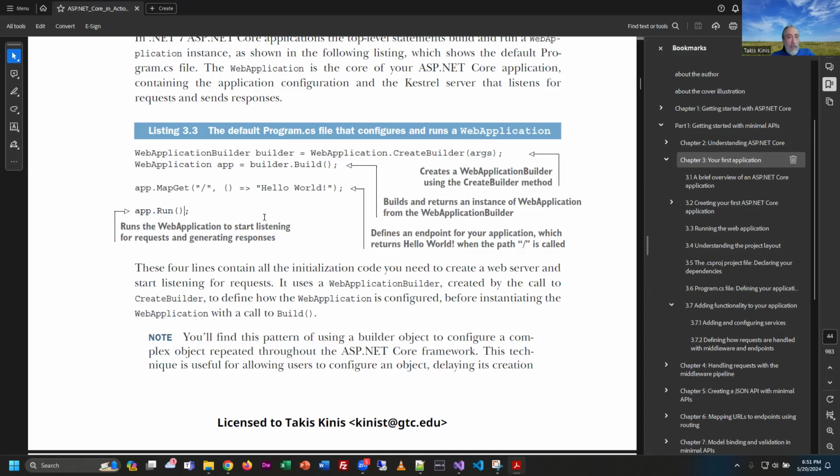So it builds it, it sets up some endpoints basically, and then it runs, and then it's sitting there listening, waiting. And right now, all it's going to react to is hitting the root URL. That's all we've set it up for.